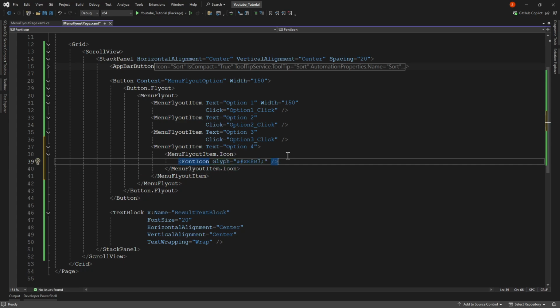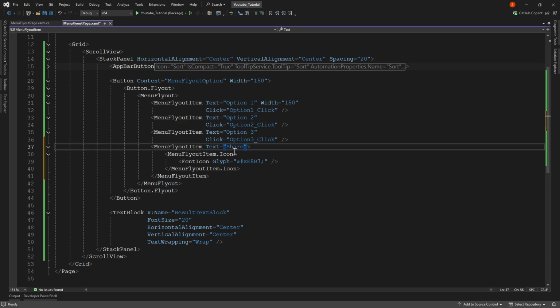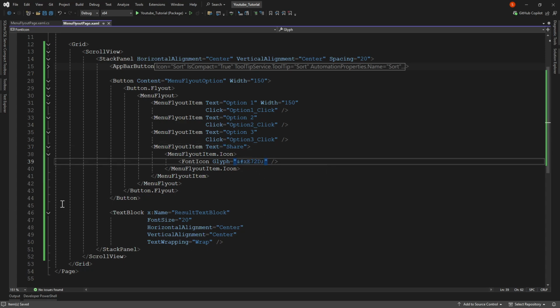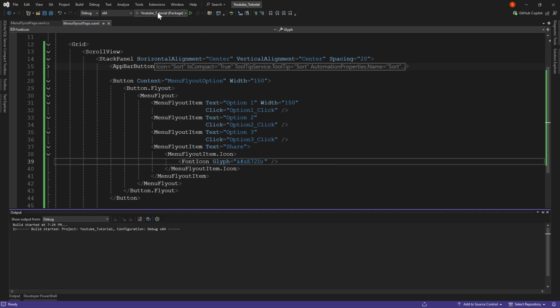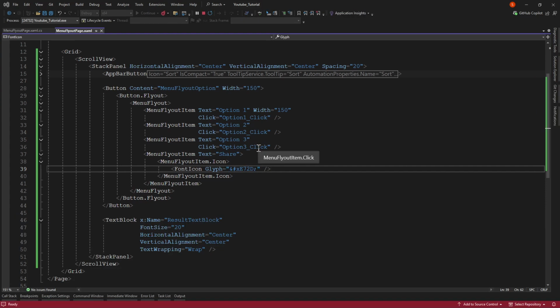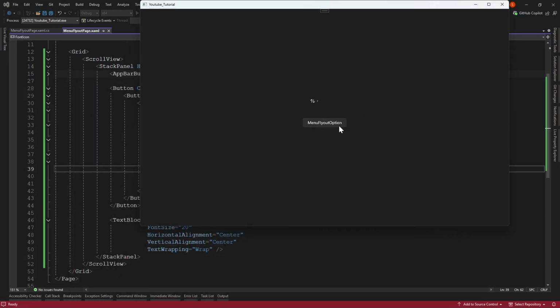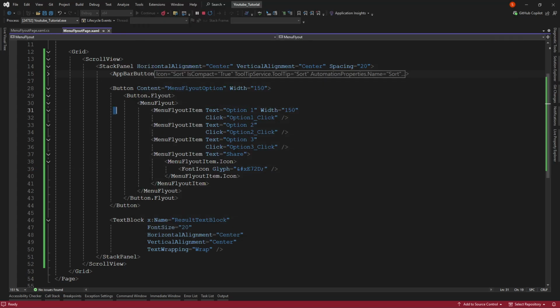Click here. I don't know, but I try to change this to there, and I will copy the code of the icon here and save and run the app. It's the button and option 4, and look at the app, the button here. This is the icon. Okay, that's easy, right?